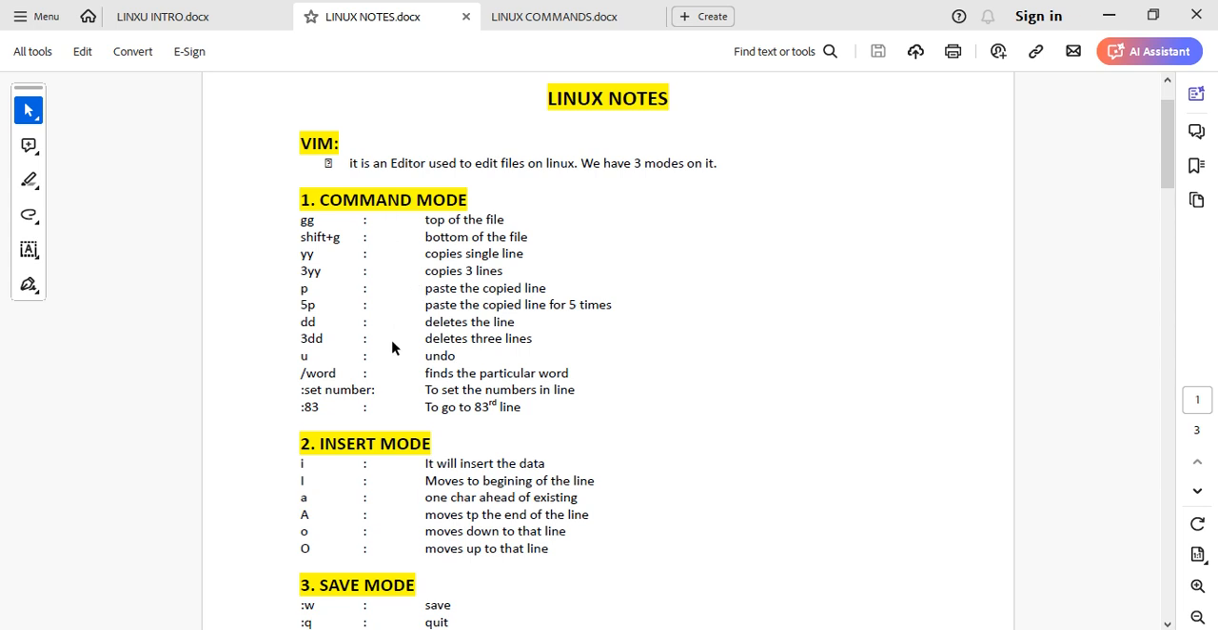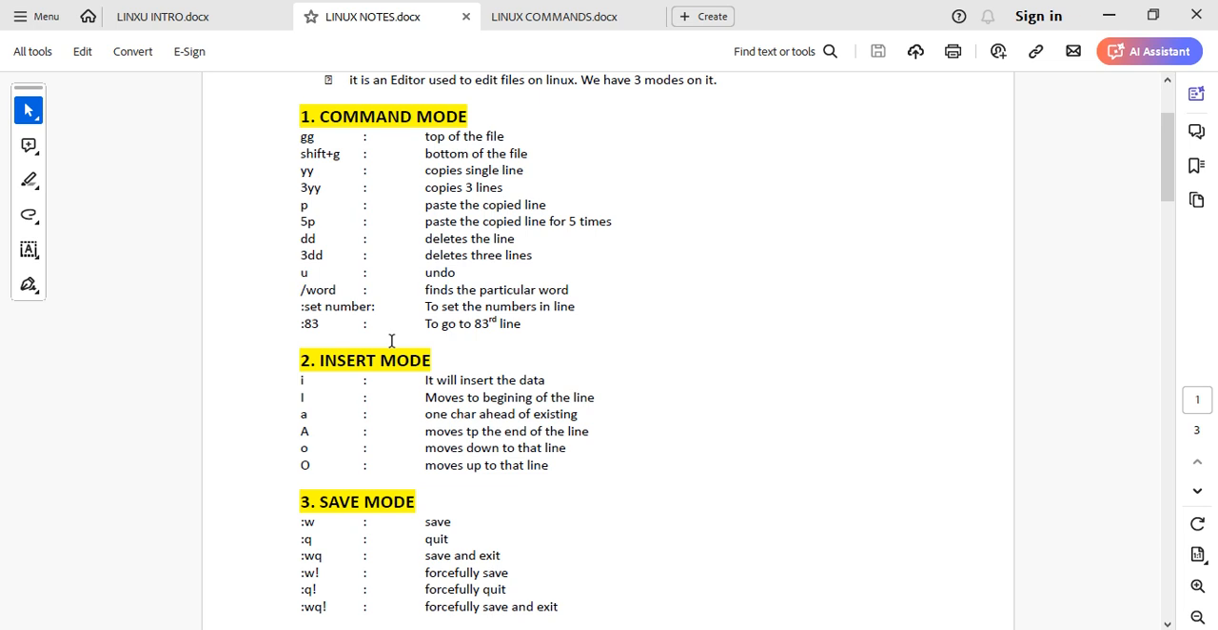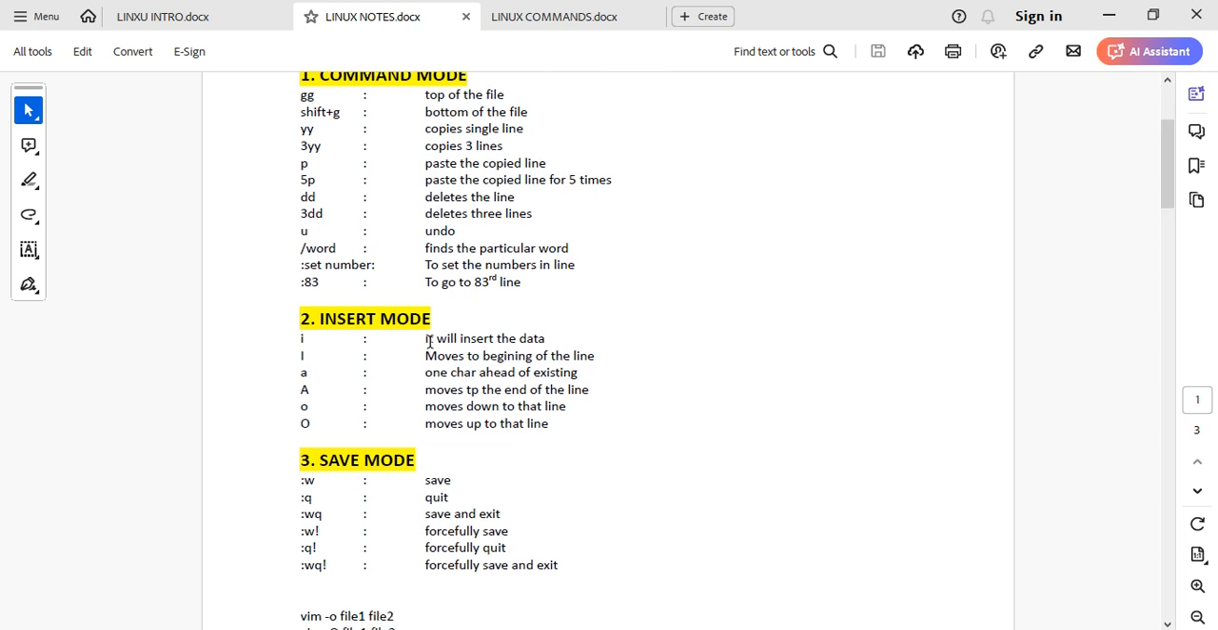In setting mode, if I want to make any modification to the file, I need to go into the edit mode, that means insert mode. Only when I enter the insert mode will I be able to modify the content in the file. So these are the steps. If I press I, it will insert the data.